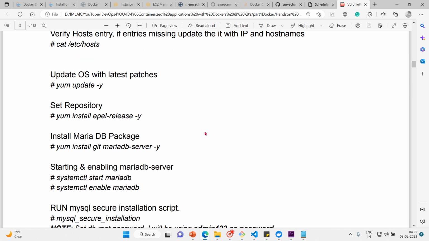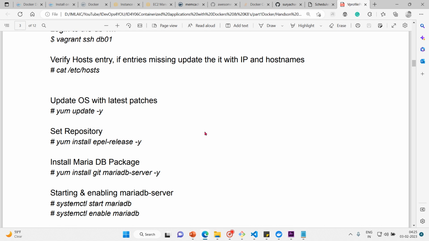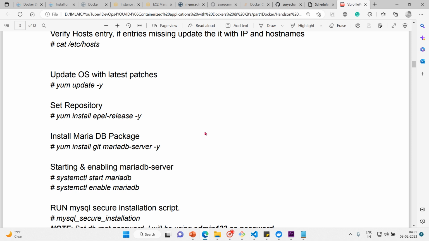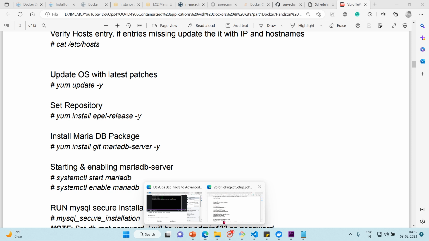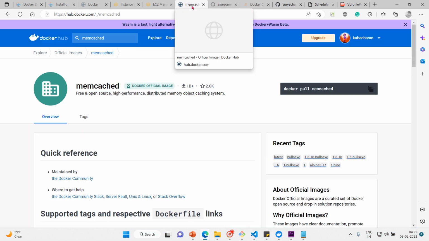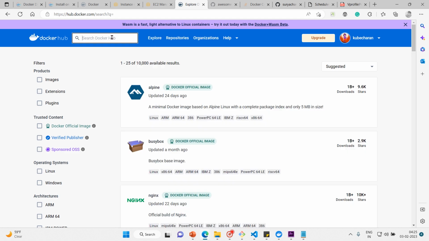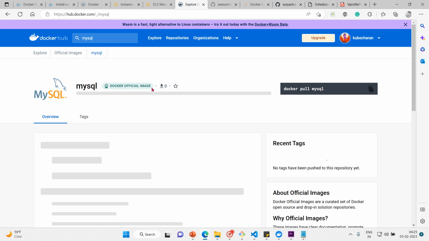So if you just need a MySQL service running with a username, database, and password, then you can directly fetch an image from Docker Hub. So let's get into Docker Hub and explore. Memcache is this. Let me click on Explore and get MySQL. So here is MySQL.